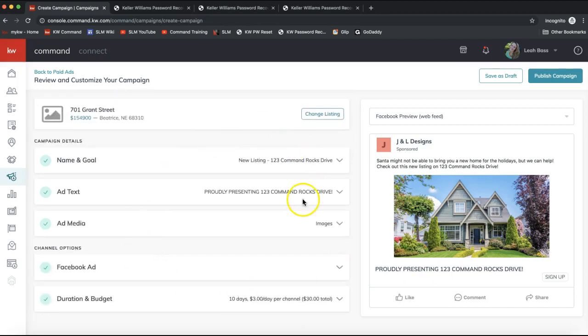Once I am all satisfied and we have all these nice little check marks, I can click Publish Campaign, and that will start going out. And that is how easy it is to set up a Facebook ad.